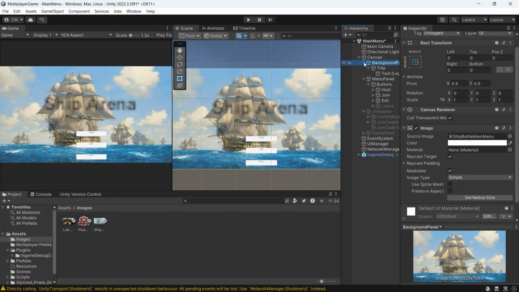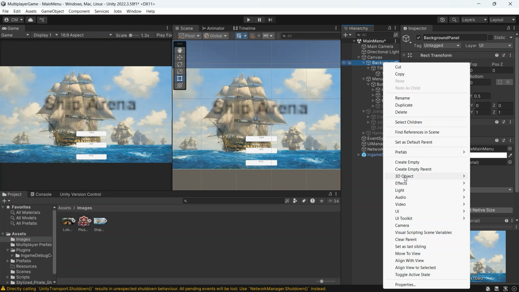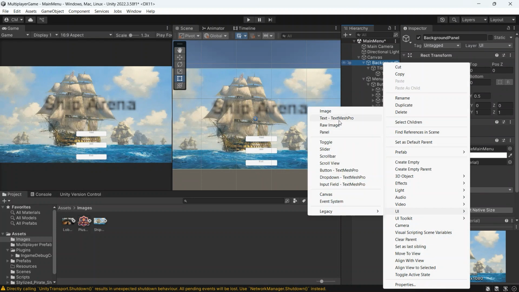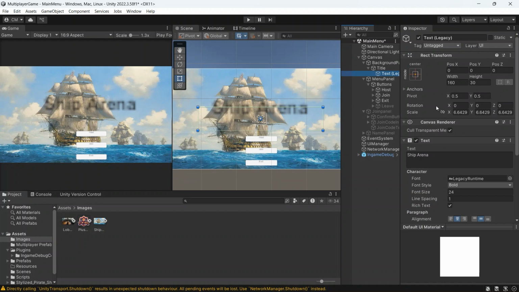Inside our background panel, I added a text which is the title of our game by right clicking the background panel, UI, and TextMeshPro. Once it is created, you can rename it to Title, and under the title there's a text field. You can change it to whatever name of your game you want. In our game, we name it Ship Army.